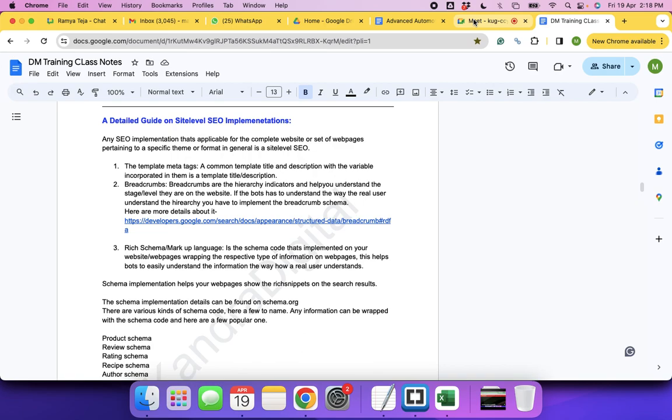But when it comes to site-level implementations, these are not specific to one page. Mostly these implementations are applicable to the majority of the pages on the website, or all of the pages. One such implementation is template meta title and description, and template H1 tag. Let's assume a website has 1 million or 1 lakh web pages. In this scenario, you are not going to write titles and descriptions for all the web pages. For example, Bangalore to Chennai bus tickets, or Chennai to Hyderabad, or Chennai to Bangalore.